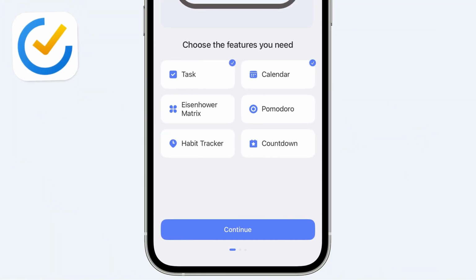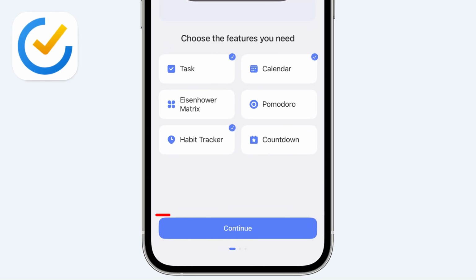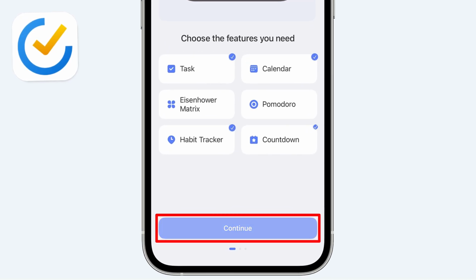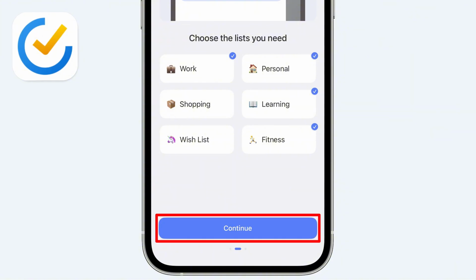Once logged in, you'll see a page where you can select the features you want to add to your workspace. Continue to move to the next page. Here, choose the lists you need for your workspace. For example, you might already have work and personal selected, but you can add more categories like fitness and learning. After selecting them, click Continue to proceed.